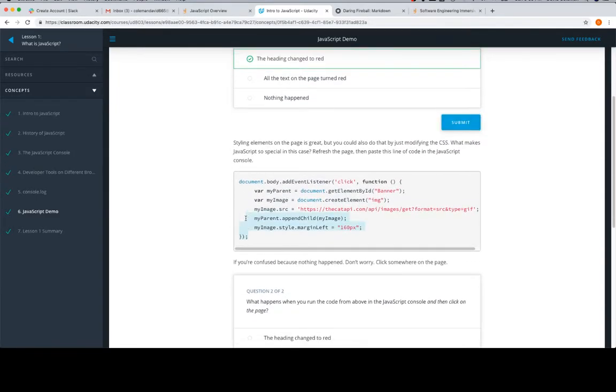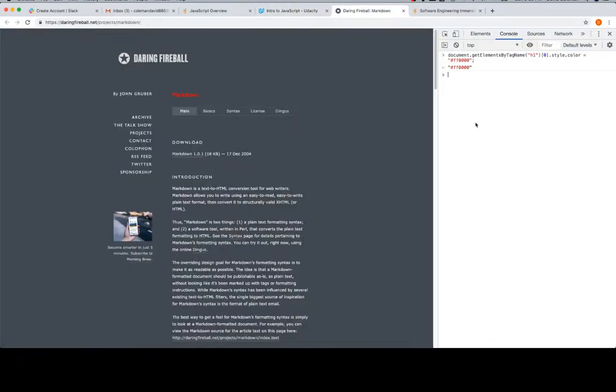So they want us to copy all of this, put it into this page right after we refresh. So we refresh, paste in this code, hit Enter. It's like, oh, nothing happened. Don't worry, click somewhere on the page.